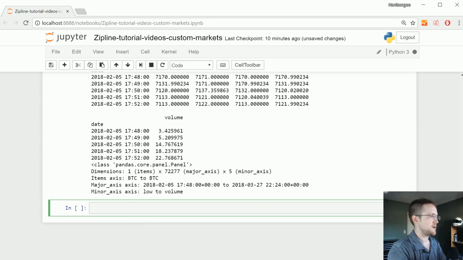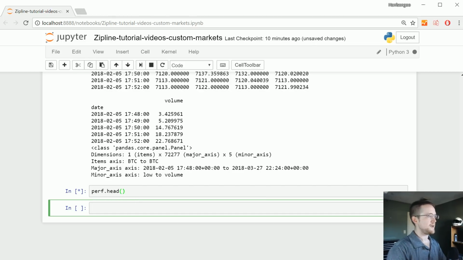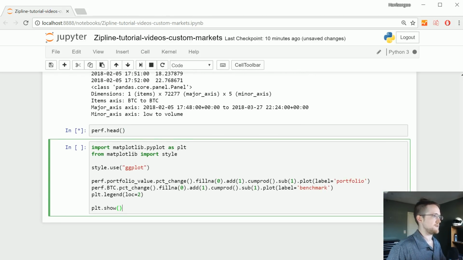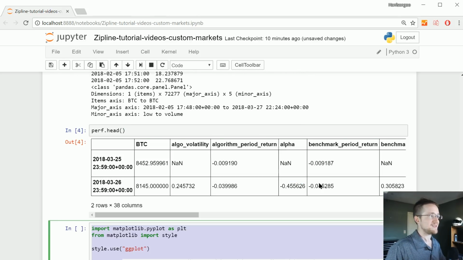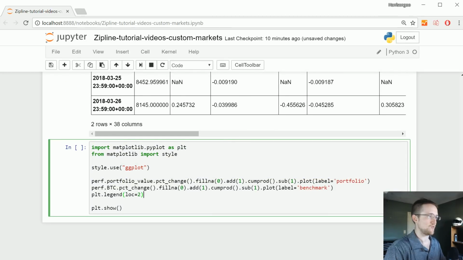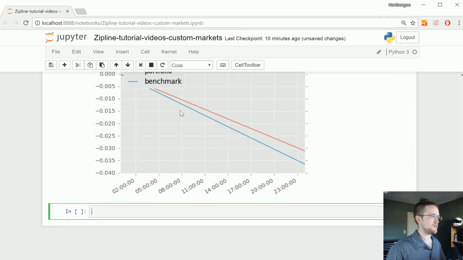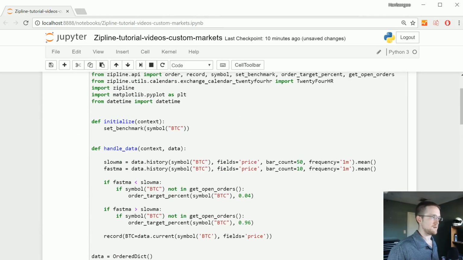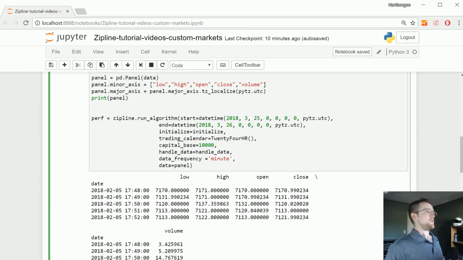We should get something pretty quickly. I'm going to say perf.head, so this will print out when it's done. And then we could graph things. Again, I don't see much value in rewriting graph code that you should already understand. This is %change, basically. It's just a long way of doing it. And boom, that's the performance of our 1 day of minute trading, the simple moving average crossover of Bitcoin using a custom trading calendar of 24 hours.